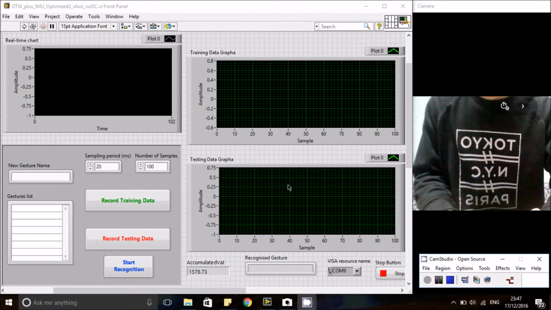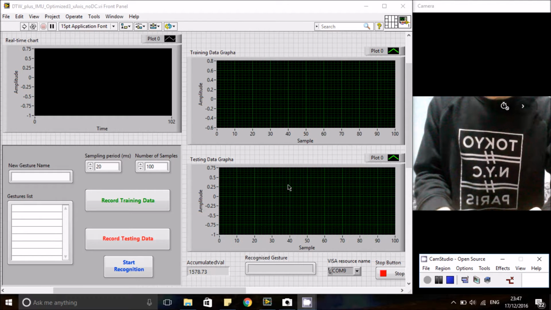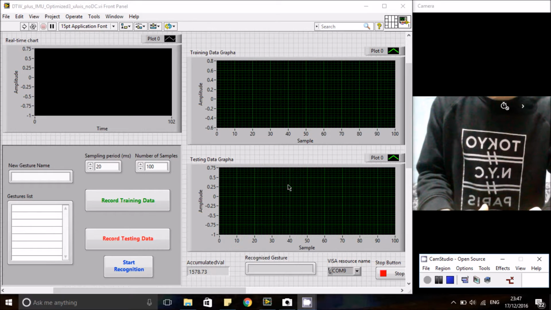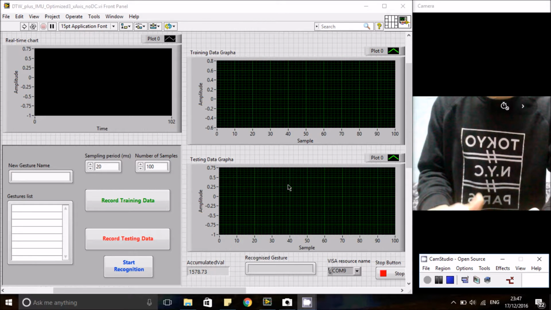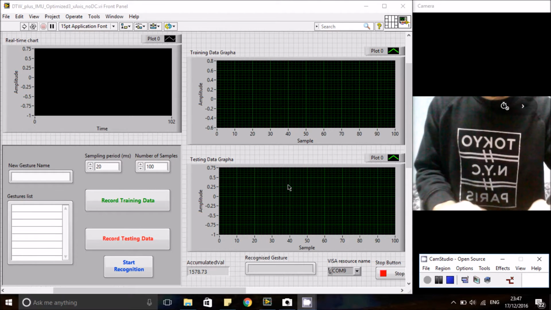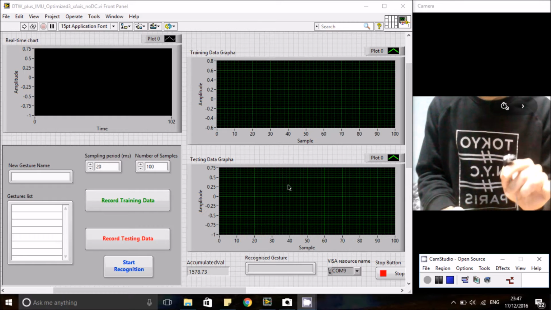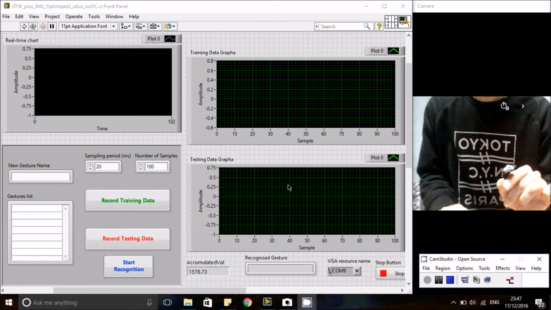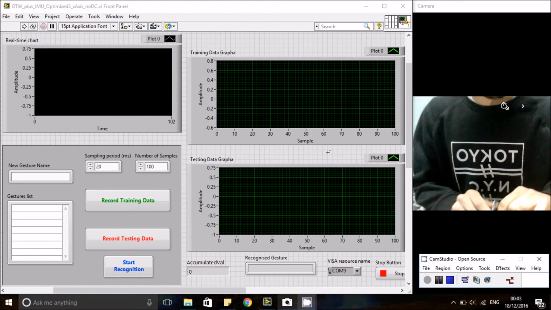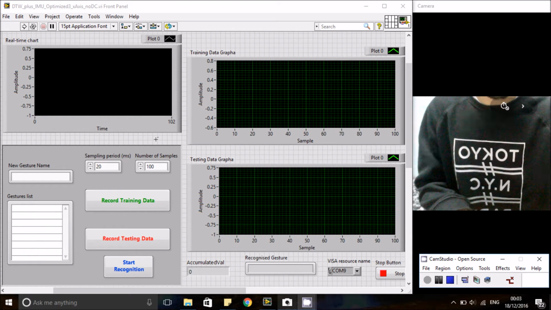My project title is gesture recognition with 3-axis accelerometer signals using a dynamic time warping algorithm, and I have developed my algorithm here in LabVIEW. I have connected an external accelerometer device to stream the X, Y and Z acceleration to the PC serially and to LabVIEW. Before I start the demo, let me give you a very quick description of my LabVIEW front panel.